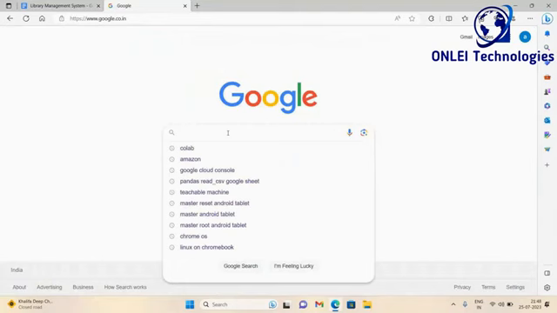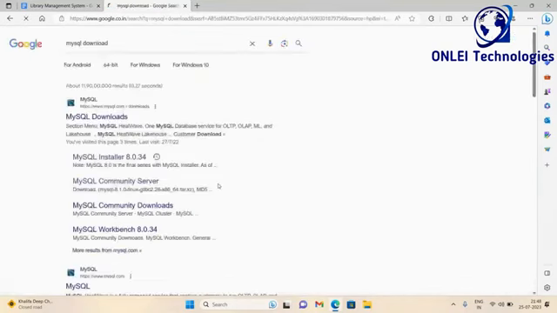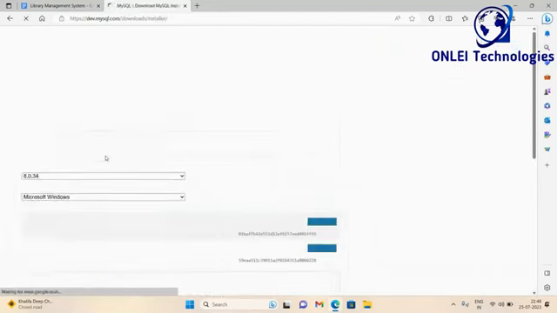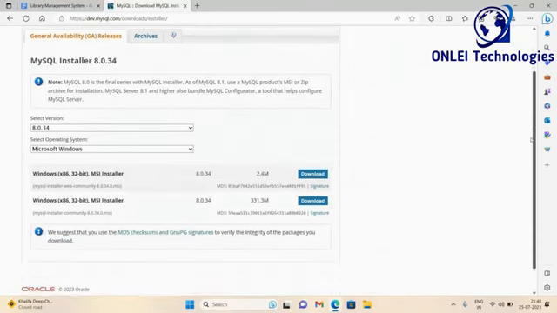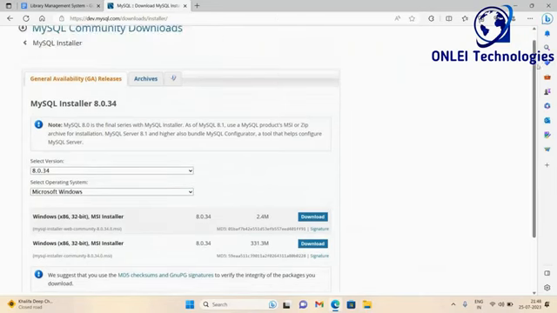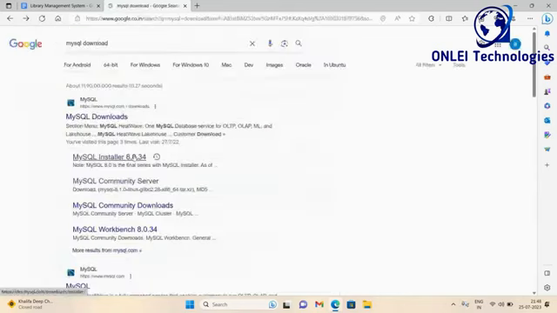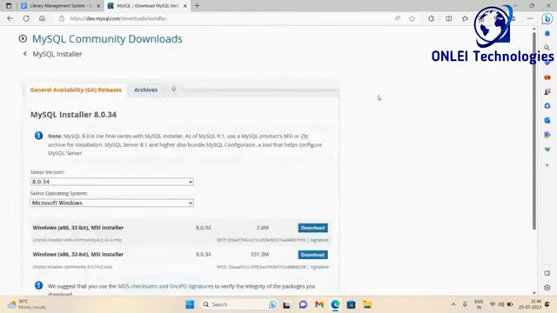And here you can search MySQL download. Then you will come to this page. MySQL installer 8.0.34. Let me show you one more time. On Google you can search MySQL download, then click on the second link, MySQL installer 8.0.34. This is the latest version of MySQL.